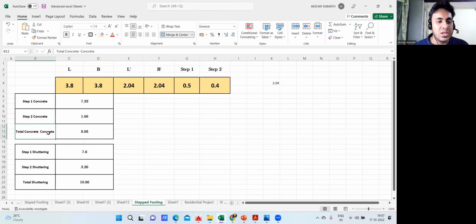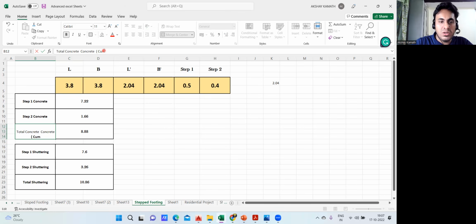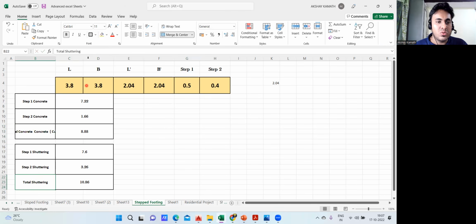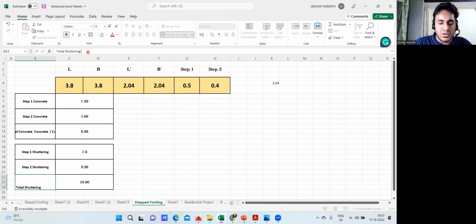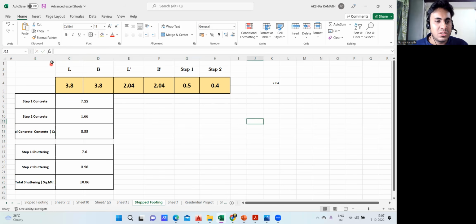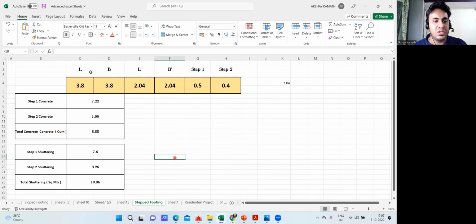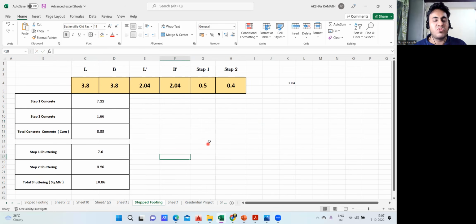If you want, you can input units here. Always units is good. You practice all those things. Cubic meter. And this you write square meter. Okay. Done. Finish. Then if you want to extend this, again, we can finish. So step footing is done.